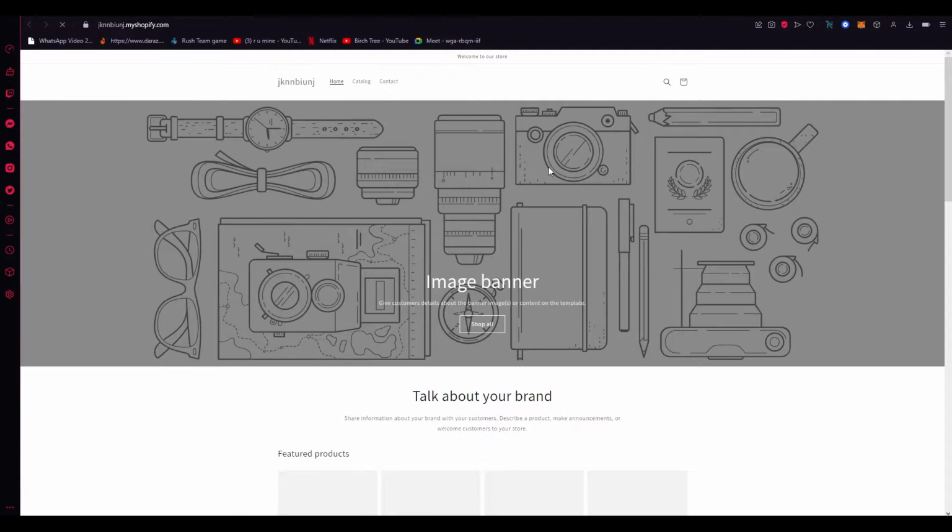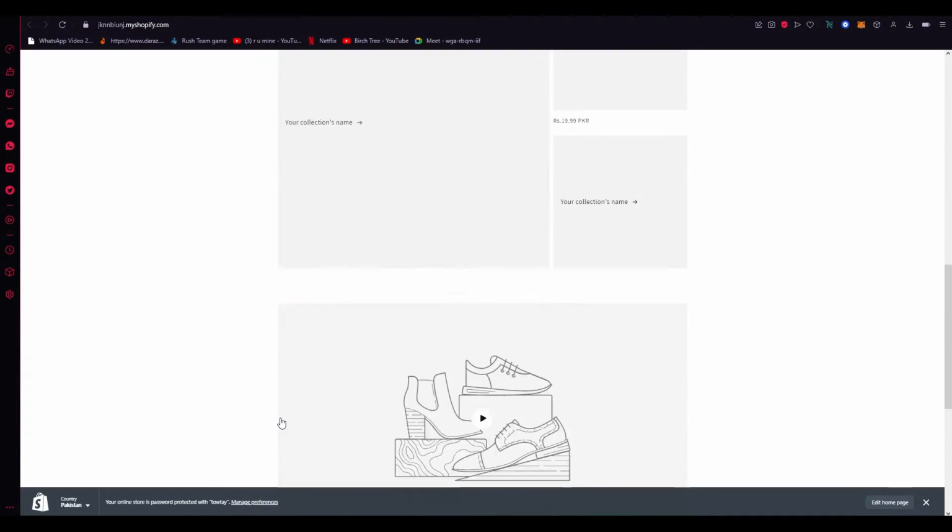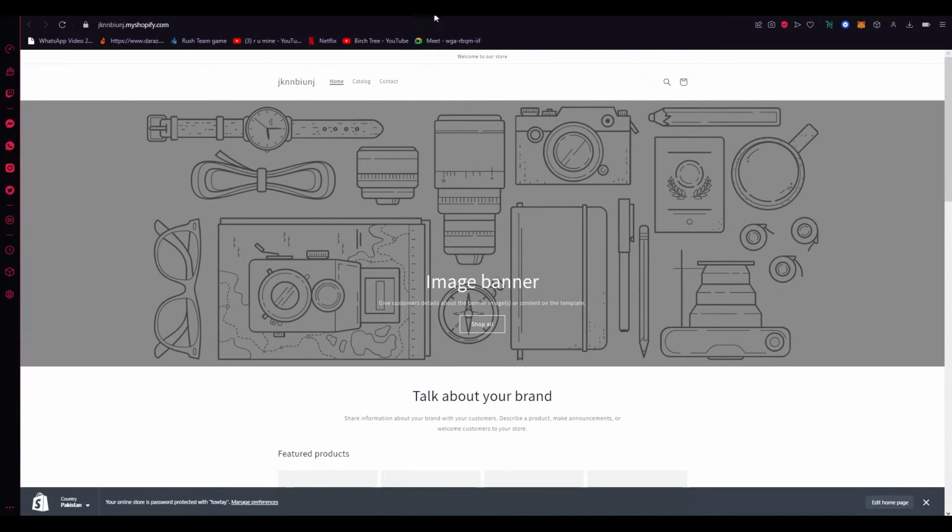If you click on view online store, I'm just going to wait for this to load up. Now see, as it loads up, down here it says your online store is password protected, and obviously it says manage preferences. You can change your country. Even if you do that, it keeps on saying your online store is password protected, and if any user comes here, obviously he or she is going to need to enter a password. Without that, they won't be able to enter our store.